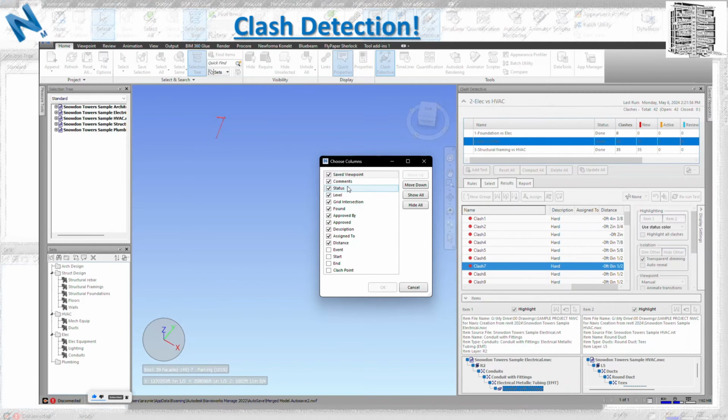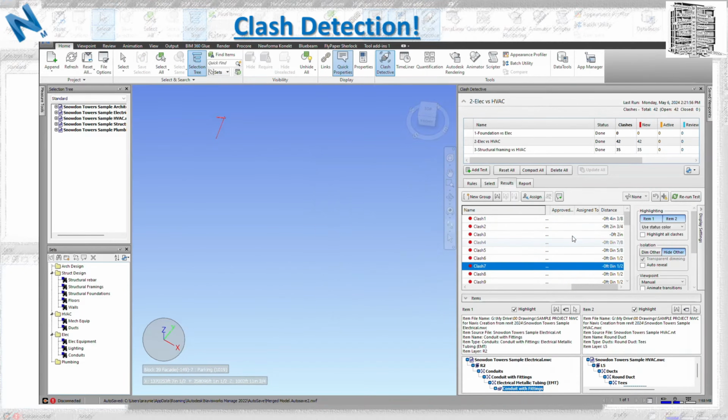Also, you can move some of these items up and down, in terms of which column you want to see first. Or if there's one you don't like, say you want to see the level, status and approved, and you don't want any of those, you can turn them off or adjust them over there. As soon as you hit OK, it's going to be updated on the ribbon in this area. So basically, these are all customizable, based on what you want to see in there. And then you can assign it, per clash or per group.